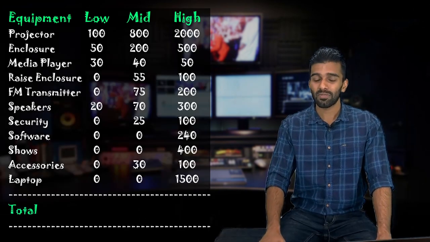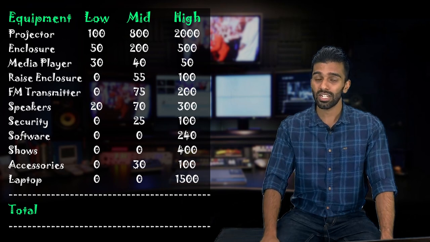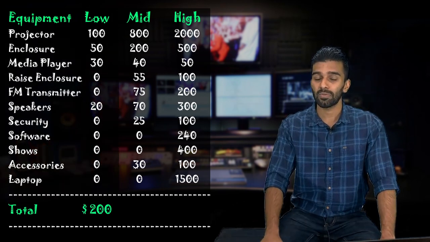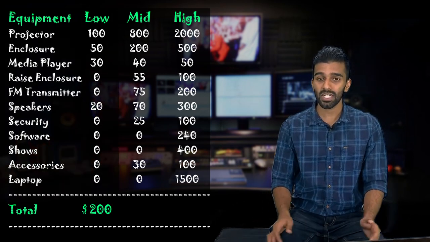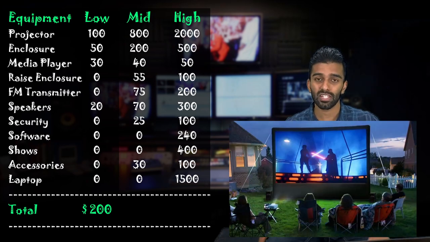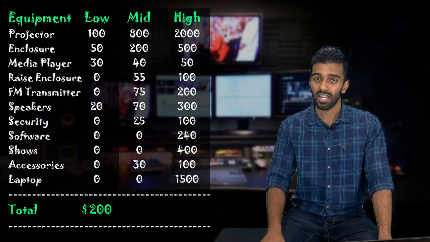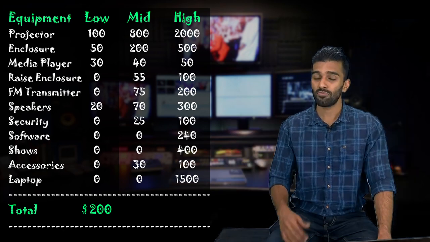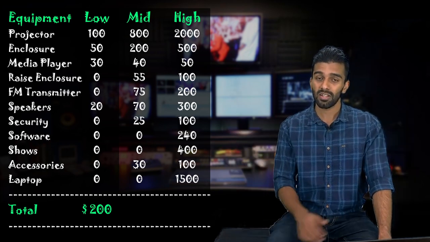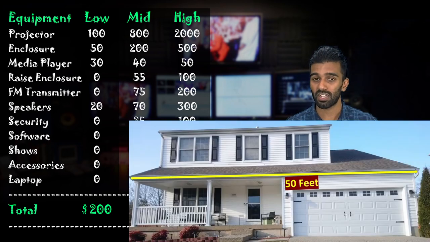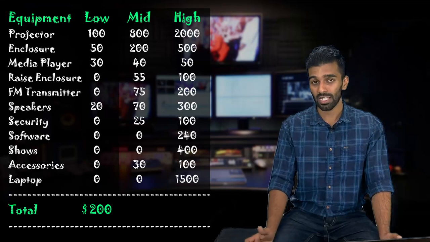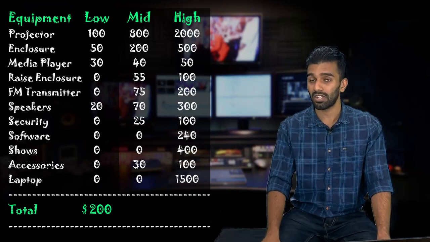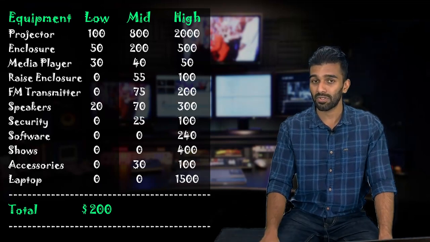So let's tally all the numbers up. As you can see, on the lower end, it just costs $200 to get your projection mapping journey started. And the fun part is the projector can be used to watch movies as well. So it's not like you'd be spending all the money on projection mapping itself. And to give you a reference of how much the traditional Christmas lights cost, my house is like 50 feet wide. If I had to place 1 strand of programmable lights across my house, that'd be like $70 just for 1 strand of lights. So lights are pretty expensive too.